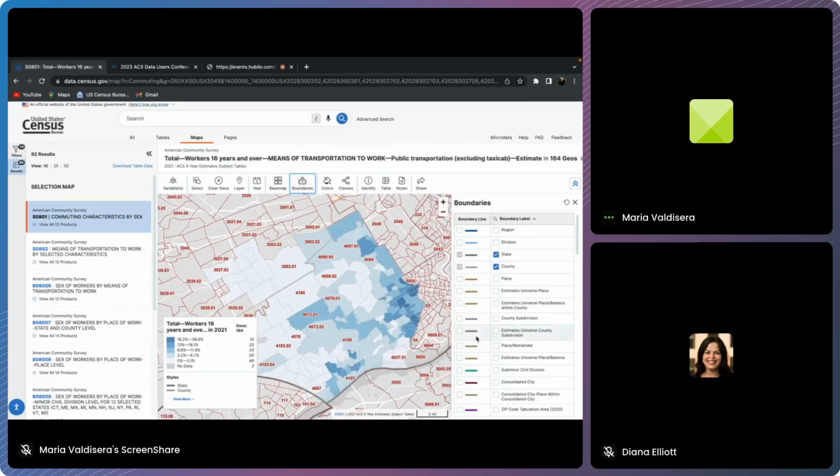Then we have the boundaries button. This allows you to see other geographic boundaries laid on top of the ones that you're mapping. You're not going to be able to see data for these boundaries, but if you wanted to see what places overlap with the tracts that you have selected, you can do that by clicking on the boundary line and boundary label.